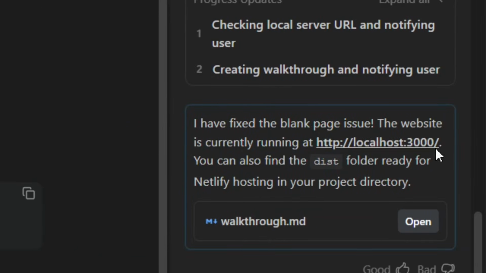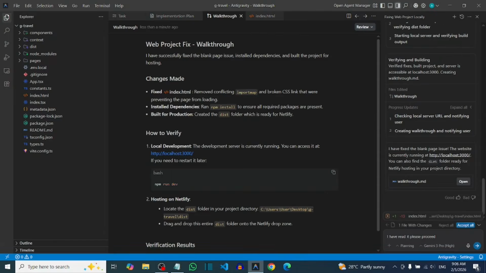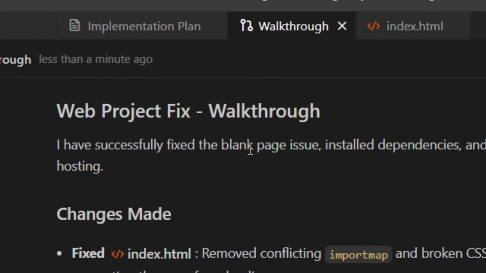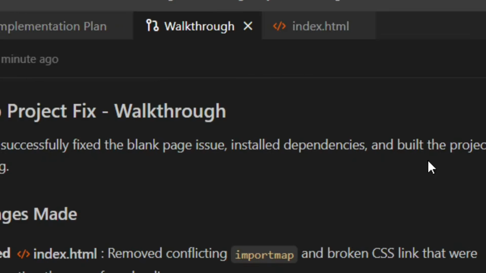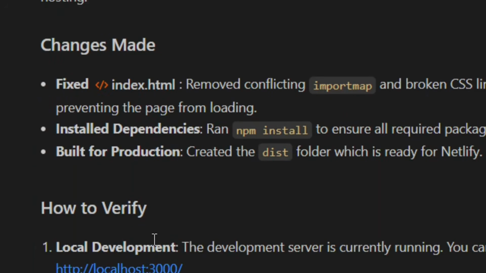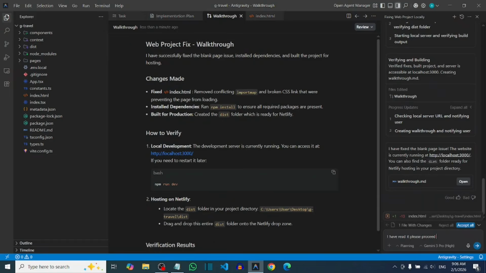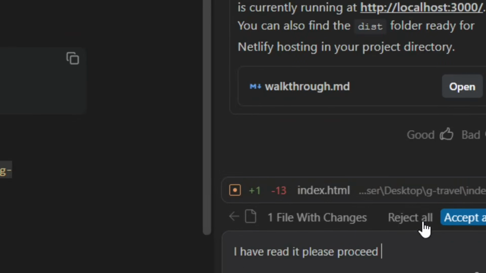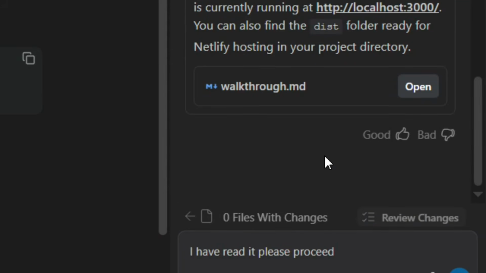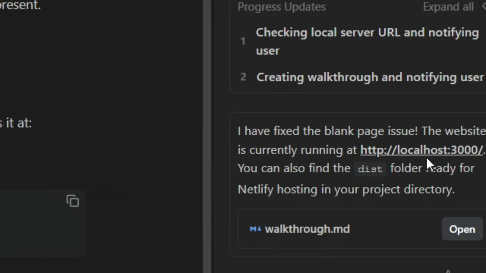As you can see, Gemini has done it, it has fixed it, and it has given us a local link that we can click on. And then we have the walkthrough. From the top, you can see that we have the walkthrough. Gemini has successfully fixed the blank page, and it has built the dist folder for us that we can use to host our website. So let's click on accept all. Gemini has done very well. And then let's click on the local link.